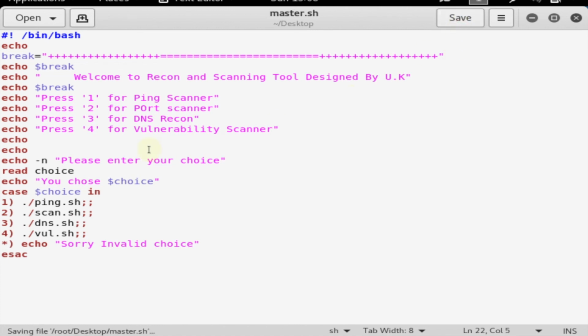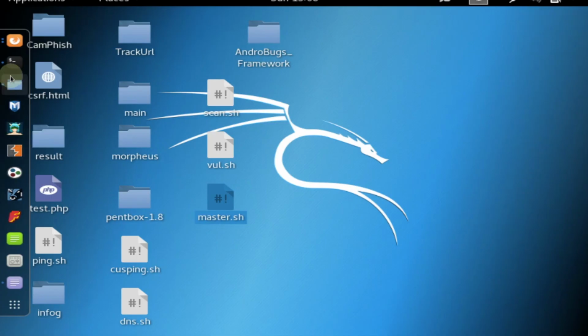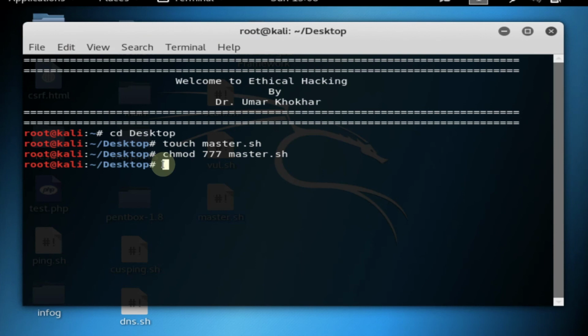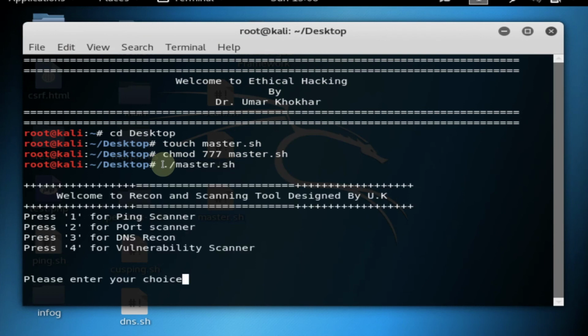Let me save this. Very simple. The modules should be these ping.sh, scan.sh. These modules should be in the same directory as the main module. Let me save this. Let me run it now. Master.sh. Great. 1 for ping scanner, 2 for port scanner, 3 for DNS, 4 for vulnerability scanner. Let me just use port scanner number 2.